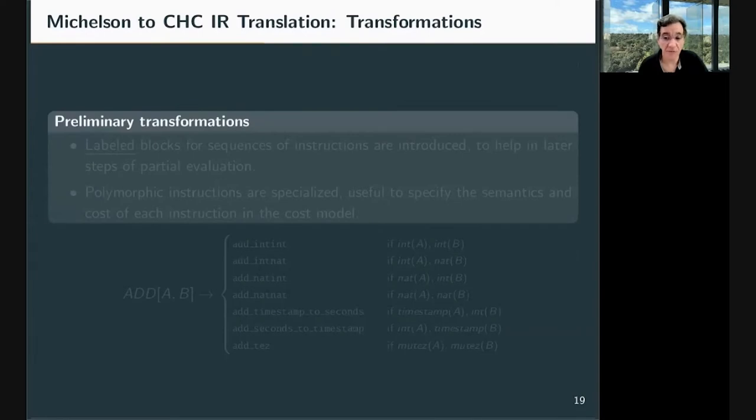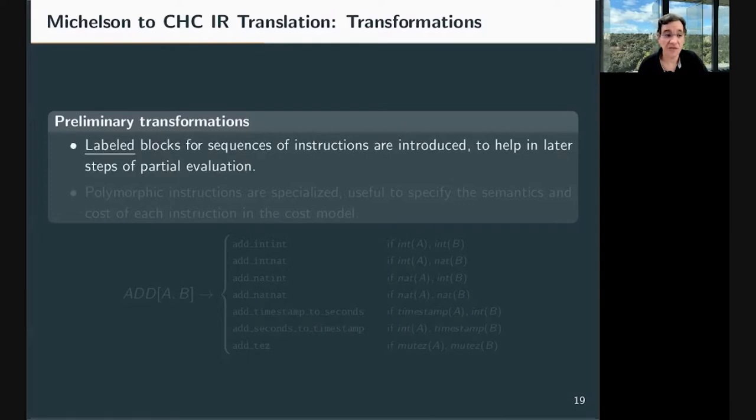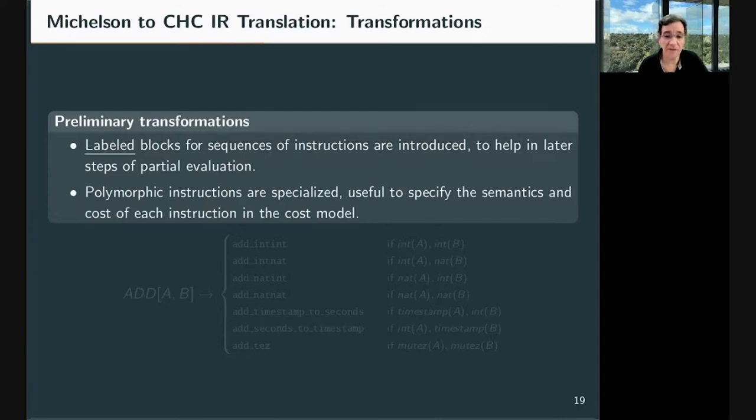Our next step is to derive from this interpreter a compiler that, given a Michelson program, derives an uninterpreted Horn clause representation of its semantics that we can analyze. To this end, as preliminary transformations, we will introduce label blocks for sequences of instructions in the program to help in later steps in the partial evaluation, and we consider them simply as new predicate definitions. We also rely on a simple implementation within the system of the Michelson type checker, which allows knowing the type of stack that we have at each program point.